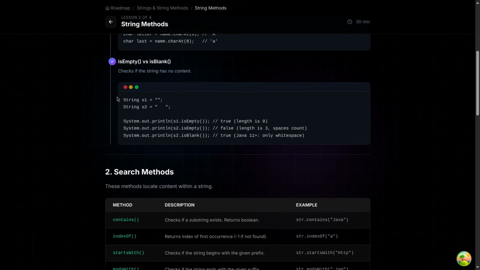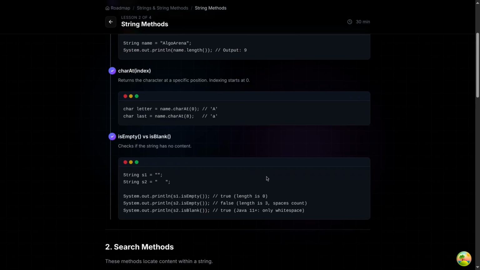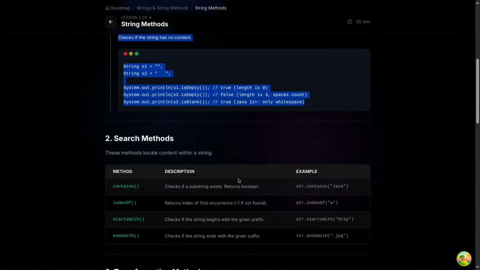All right, so we can call these methods: dot length, isEmpty versus isBlank, which checks if a string has no content. Let's say we have one empty string s1 and string s2 which contains only spaces. If you call isEmpty on s1, you will get true, because length is 0. But if you call isEmpty on s2, you will get false because its length is 3. Spaces count. But if you call isBlank on s2, you will get true because isBlank ignores whitespace. This one we got in Java 11. I don't think we need code practice for that.